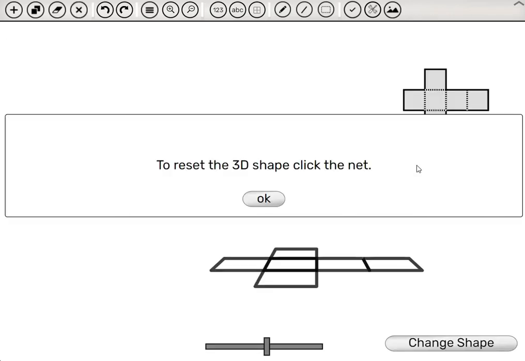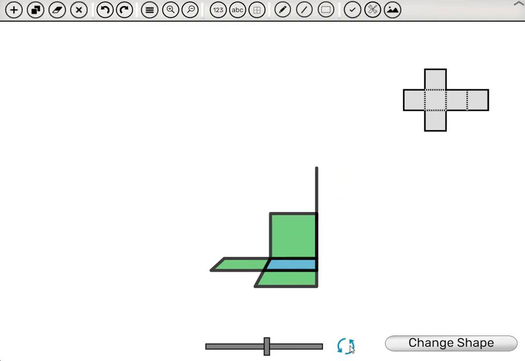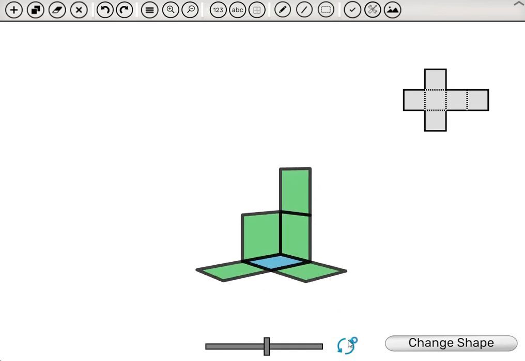So we'll click it. We have the instruction to reset the 3D shape, click the net. Let's click OK. Now to fold the shape, first we choose which of the squares will be the bottom. So we click this one. Now, when we click another square, it will fold like this. We can always rotate the shape to make it more convenient to work, like this, and continue folding. And we have the cube. So this is indeed a net of a cube.